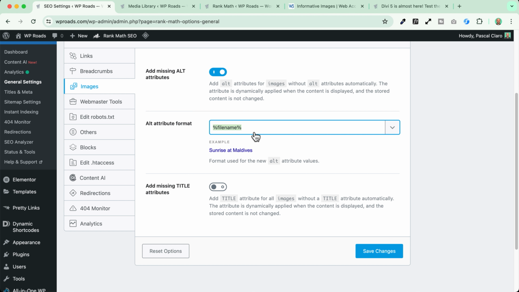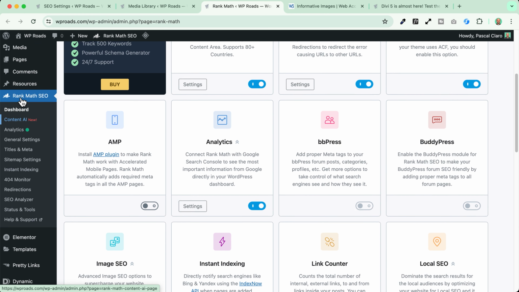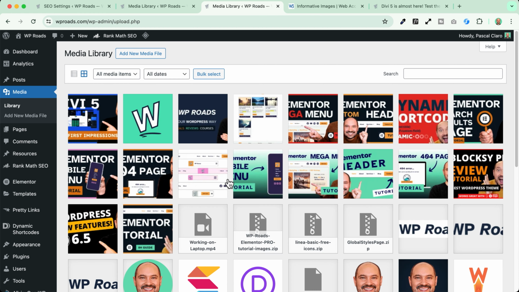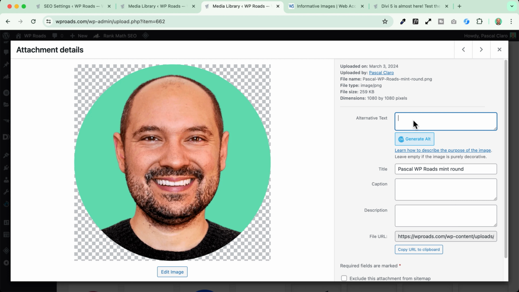So in my case, I will leave it enabled, and I will make it in this case, the file name become also the alt text. Let me show you an example. If I save changes here and I go back to my media library, and I'll go and visit an image, let's say this one. Okay, you see here there is no alt text, and the title is this one, Pascal WP Rhodes Mint Round, which is a quick description of the content of the image. Okay, so now if I go and visit a page where this image is embedded, I will see that RankMath will automatically add an alt text, and it will be this one. Let me go and show you how it works.